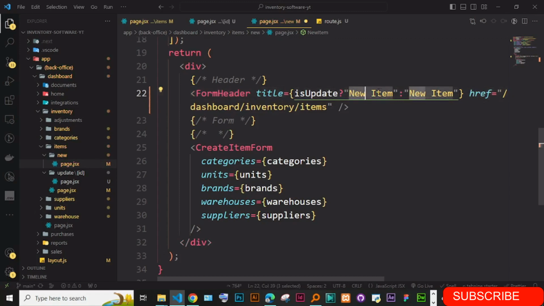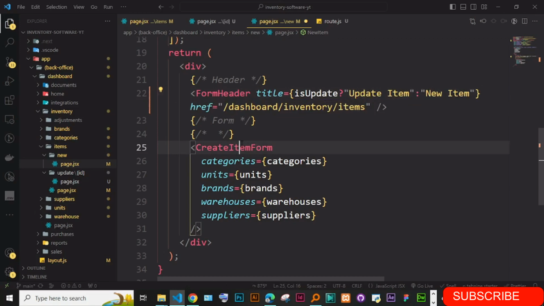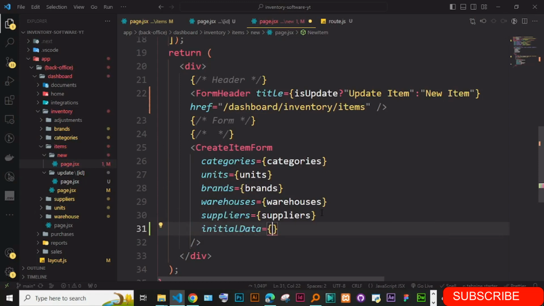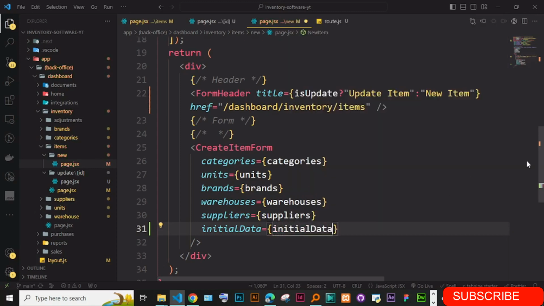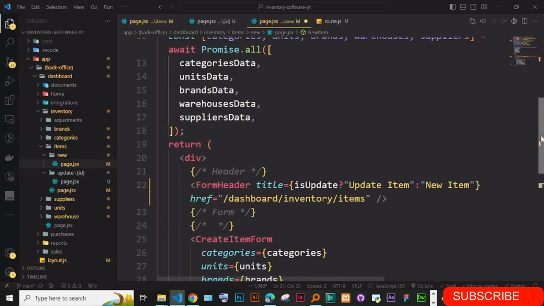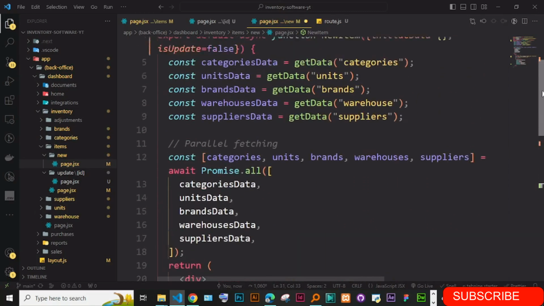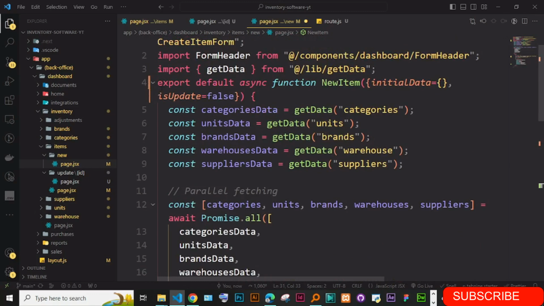Instead here we say instead of new item, we are going to say update item. Update item, else it is going to be new item. Cool. Then we also have to pass in the initial data here, and the exact same thing is true. This is update, so you have to pass in also this one.